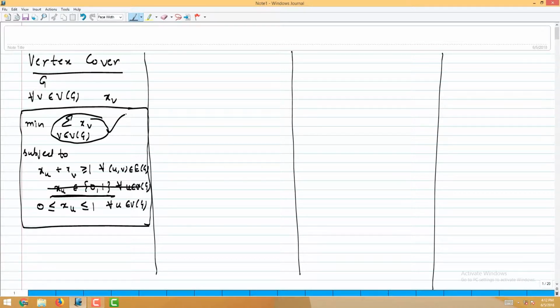So that will be the second half of the talk. As of now, we can assume that someone has actually solved this LP for us. In other words, they have given us these xv values that satisfy these constraints and minimize this value, okay. So let's start.